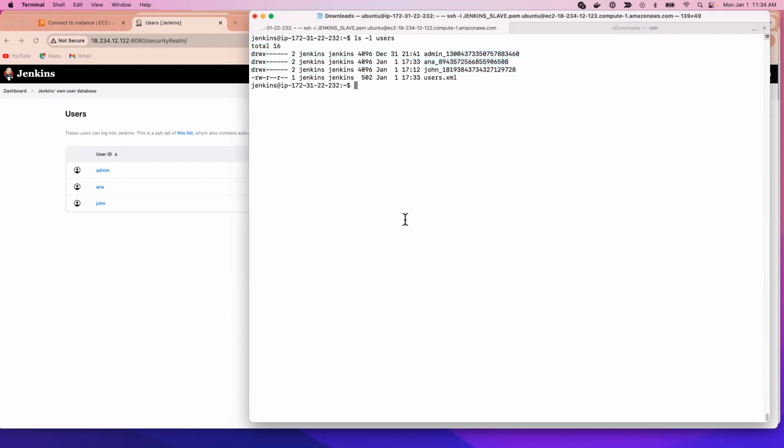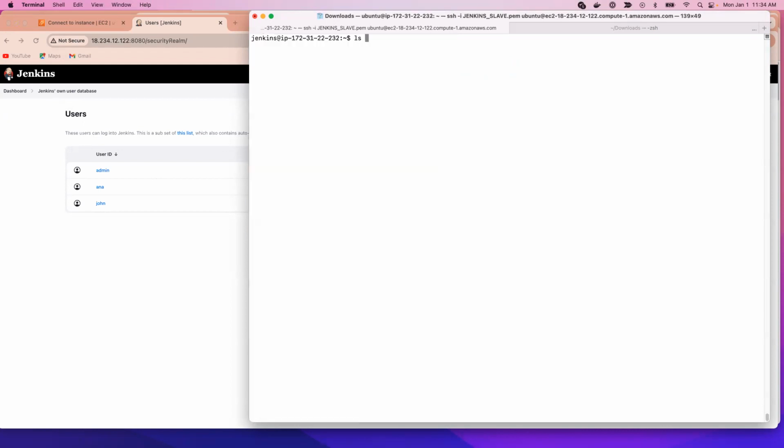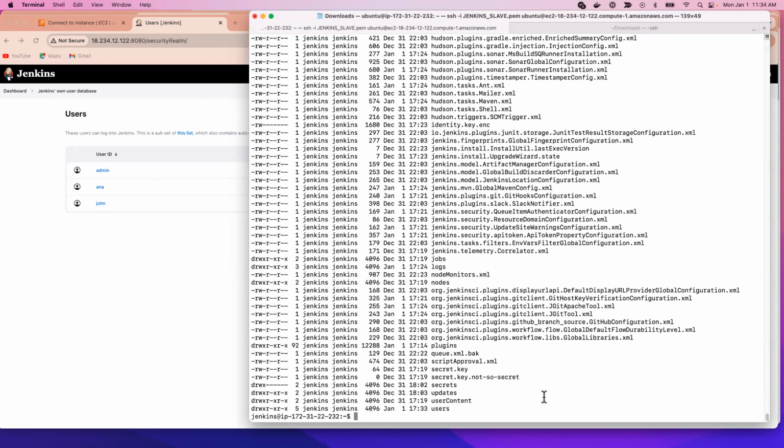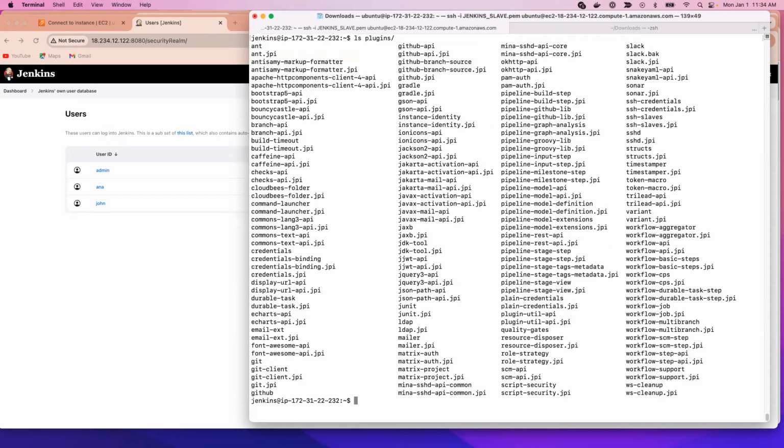Now, I also want to show you something. For example, if we say ls -l, there's some important stuff here. I'm looking for the plugins directory. This is the plugins directory. If we say ls plugins, you will see that these are all the plugins that are installed.